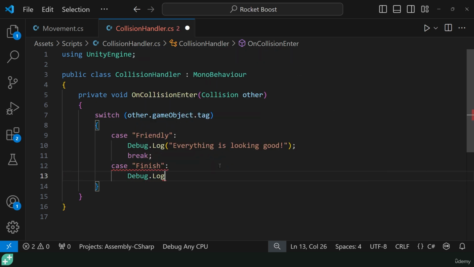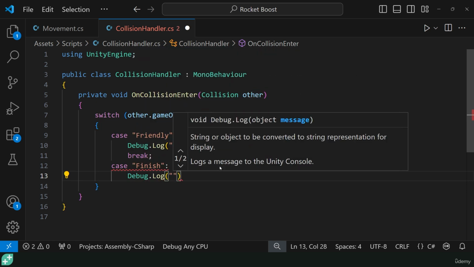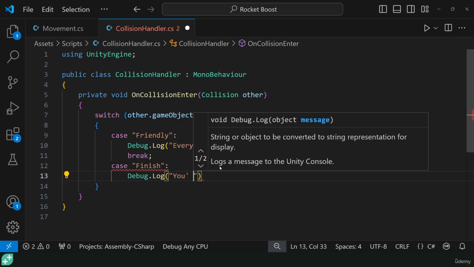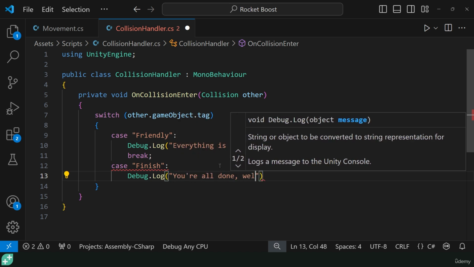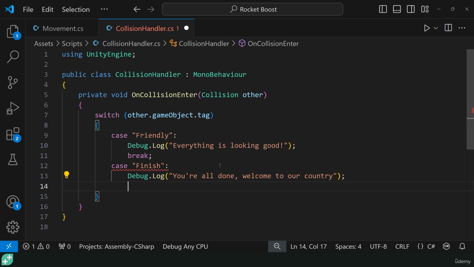Debug.Log. What are we doing in here? We're going to say finish. You're all done. Welcome to our country. I'm going to keep doing that joke because I love it. And then we need break again.